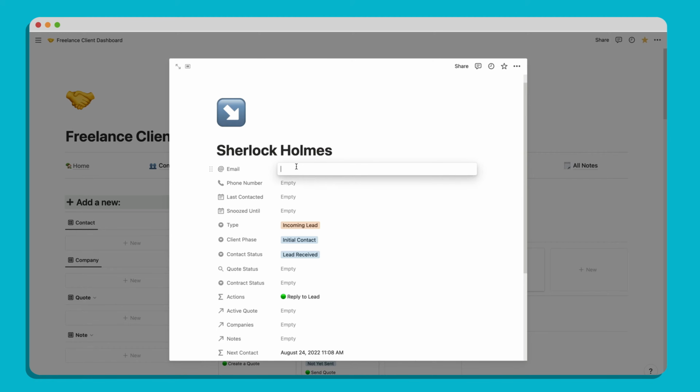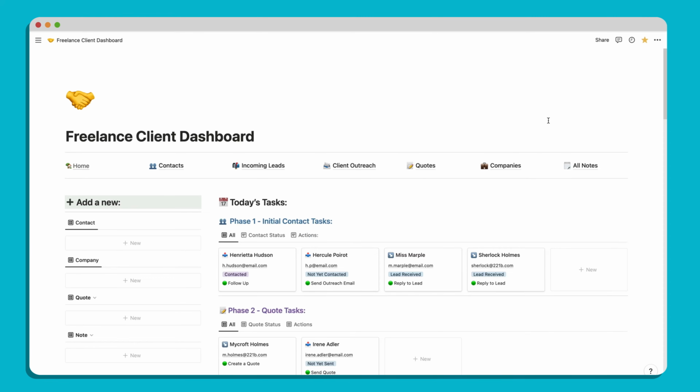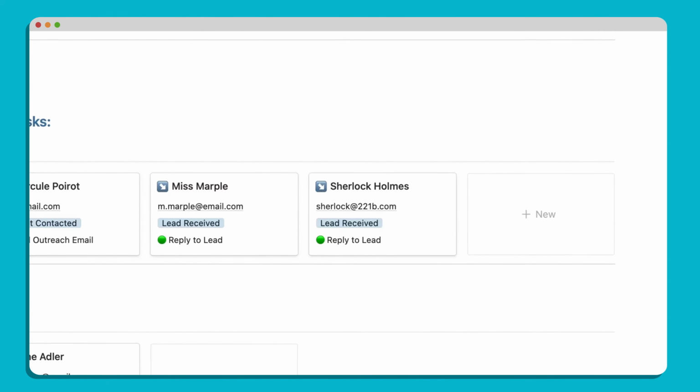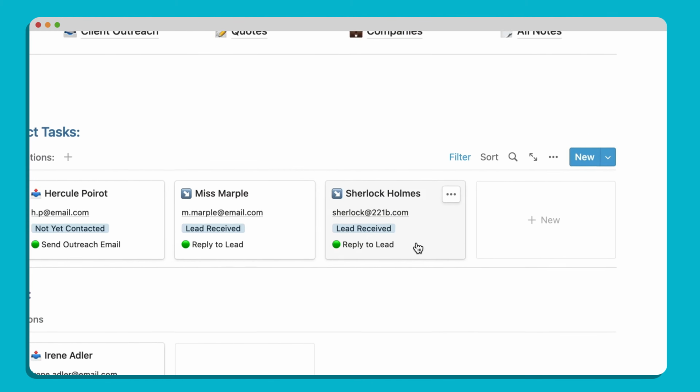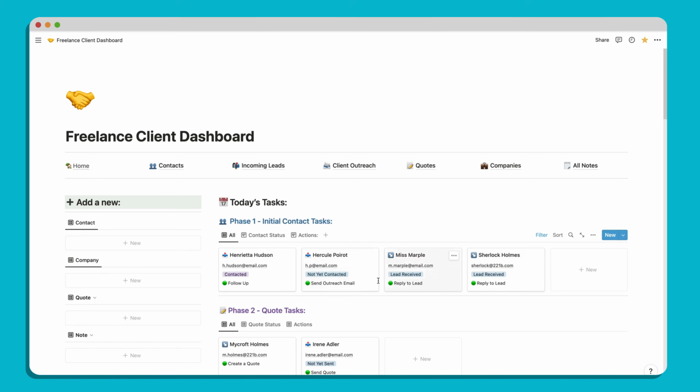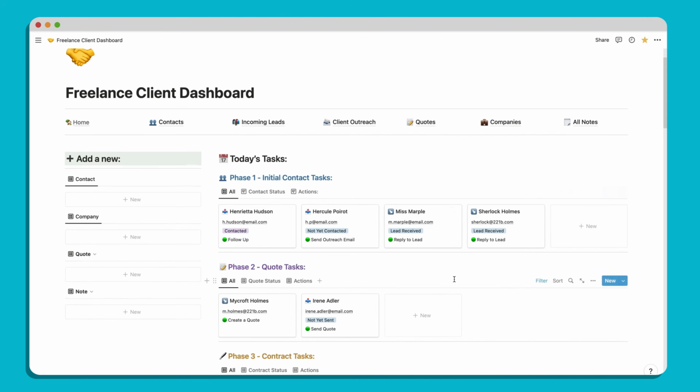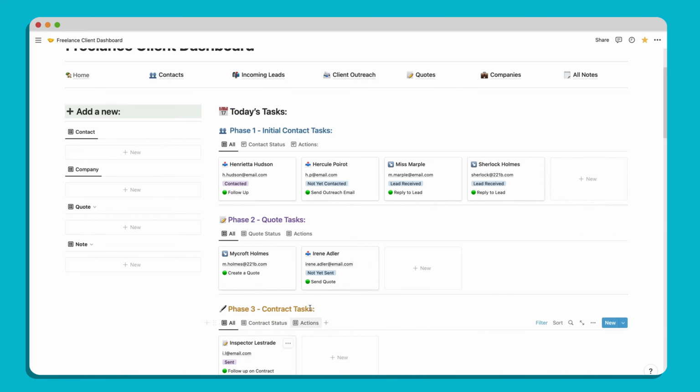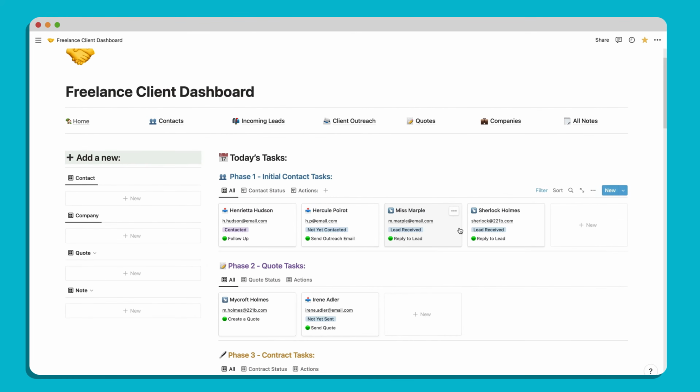Then I'll set the email to sherlock@221b.com. I'll leave everything else the same, and I'll click back into our dashboard. Immediately you can see that our new client is appearing in this section here, and each of these cards is a different client. Throughout the template, clients will usually appear as cards like this, and at any point you can click a card to bring up the edit page.